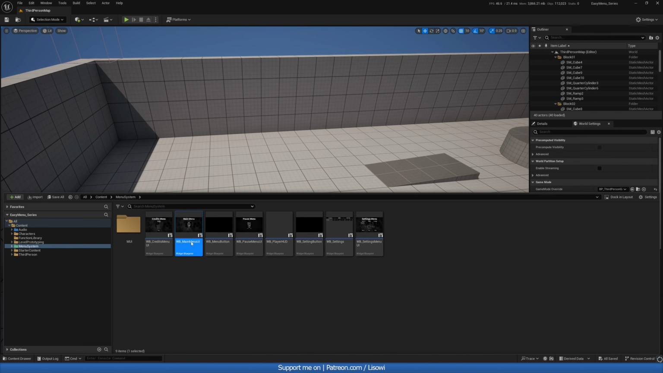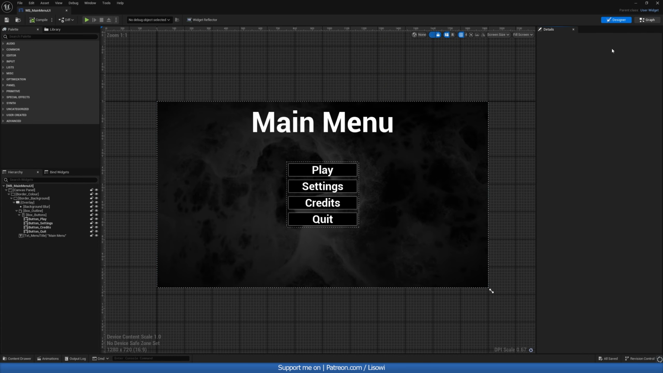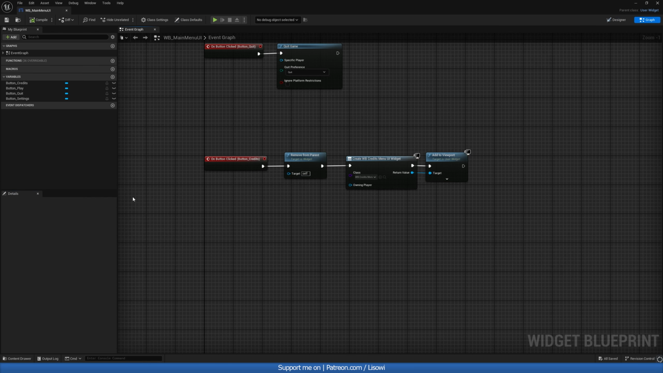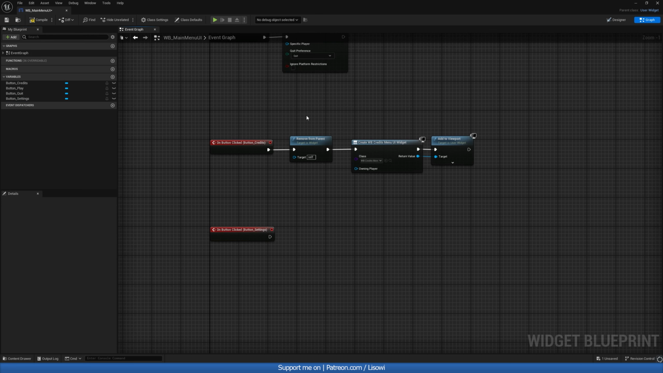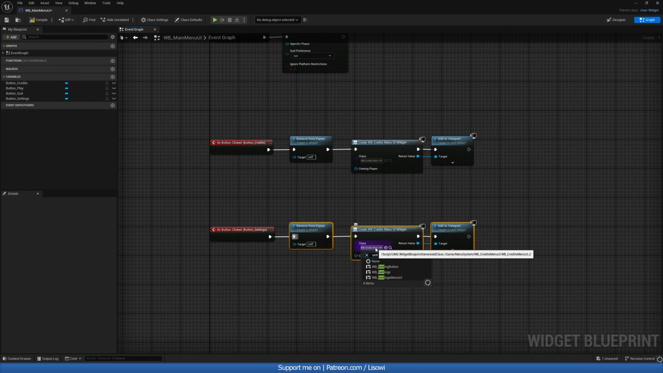So let's go to the main menu, open up the graph, and in here we have button credits. So click on button settings on clicked, and we pretty much can copy all this. Let's just change the widget to settings menu UI. Copy all that, compile and save.